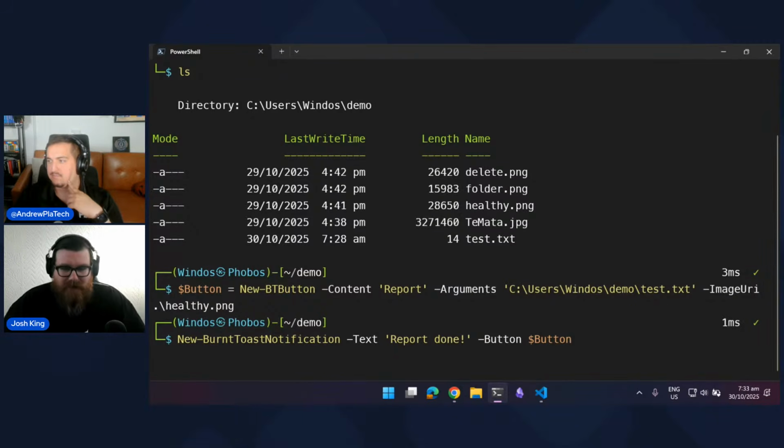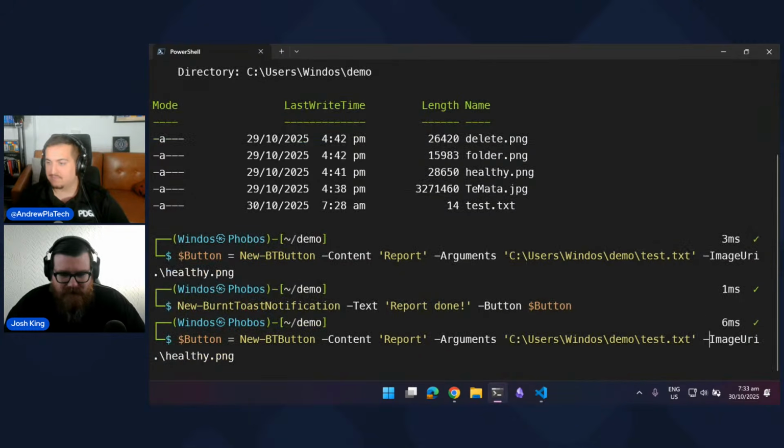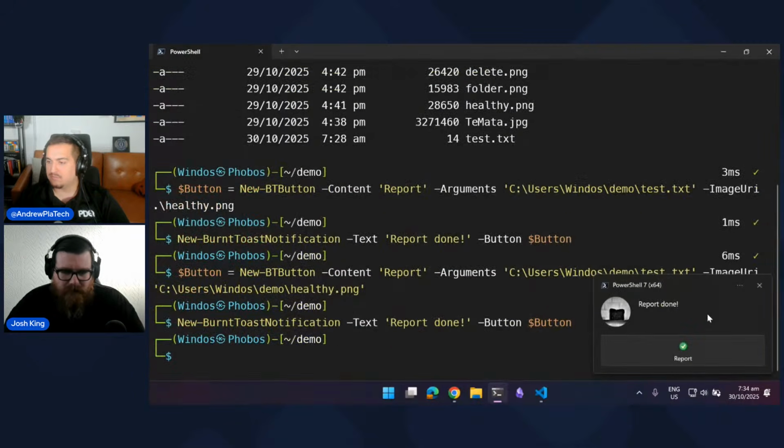So what I just did there was I've now got my button and I've added an image URI to it, and I've just pointed to a file that's in my path here. And what I'm expecting, well, I wasn't expecting that. Let me see if that's because it might want the full path. So let's give it the full path. And if not, there we go. So you can add it.